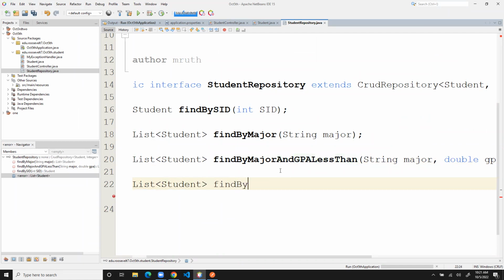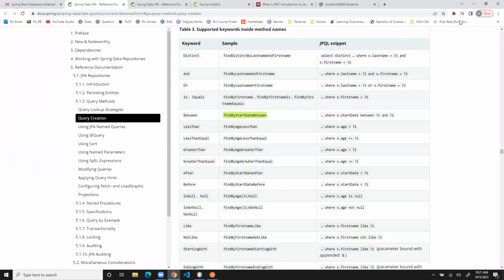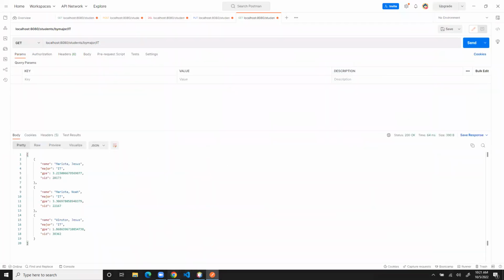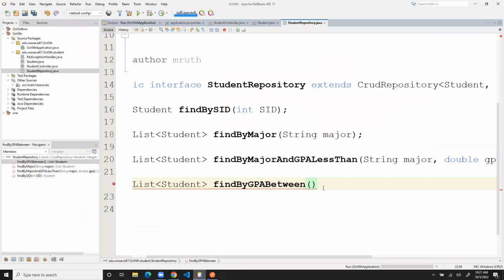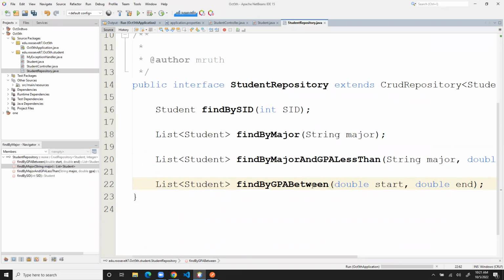So find by GPA between, right? I think I can say between. Do I have to say something else? No, I need to say between. And then a GPA is a double, so I want to go double start, double end, right? So you can even do things like between, which makes life so easy. And it'll actually find all the students that have GPAs between those.